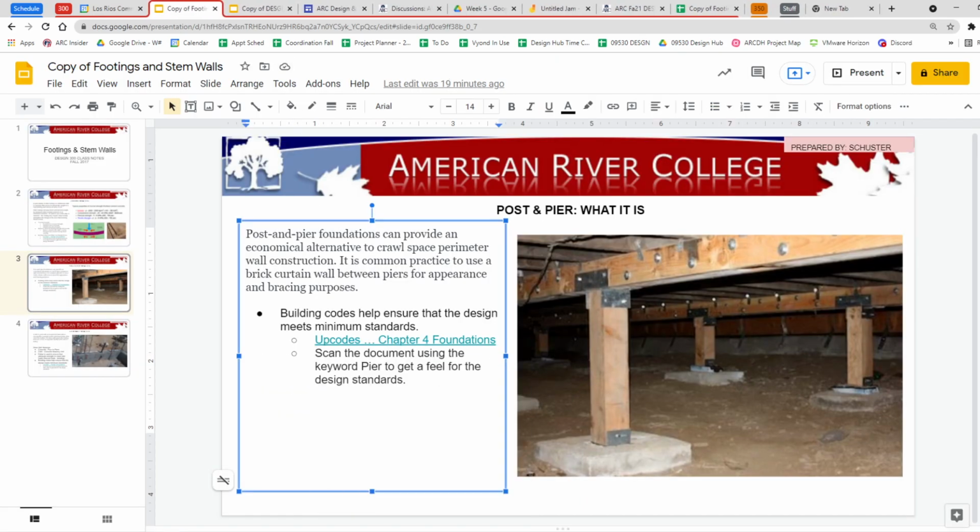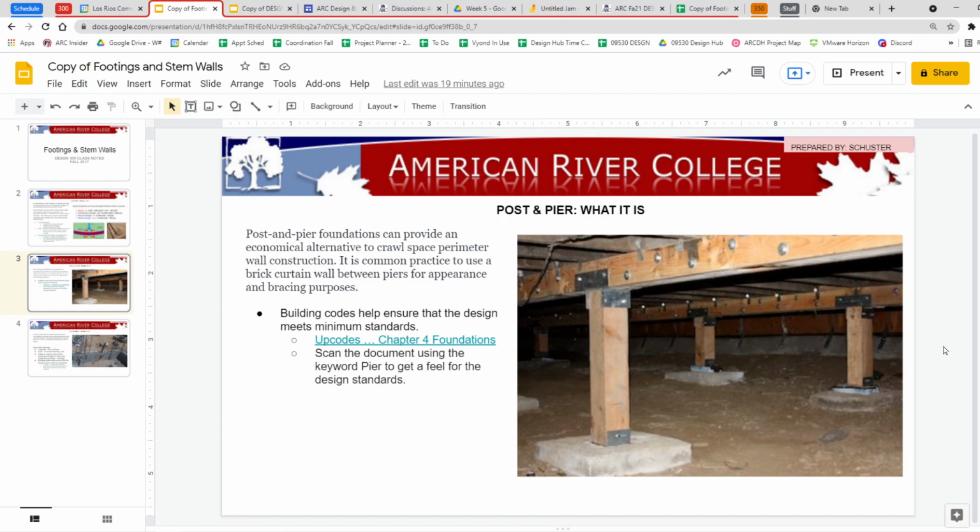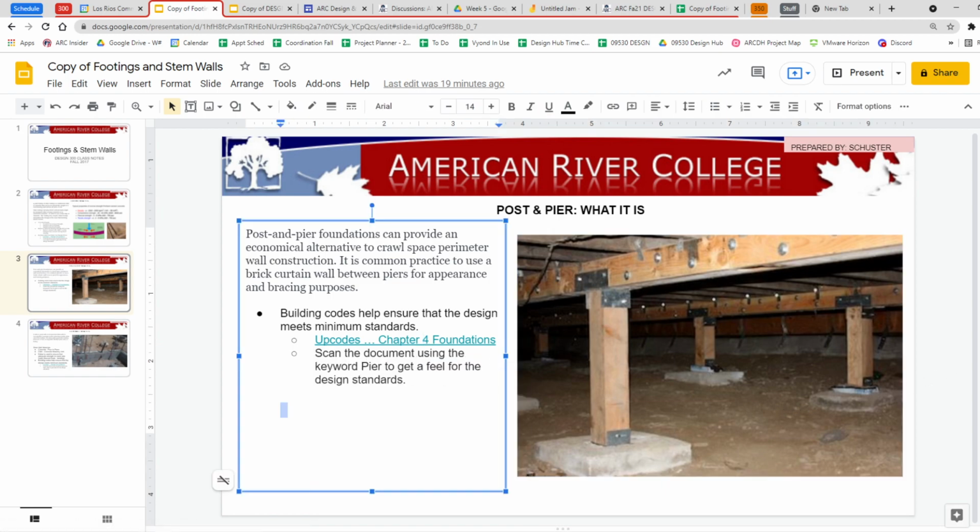Okay, so that's what you want to do. And you should, in your presentation, write about some of those terms and some of the things that you learned about, rather than just taking this picture or finding a picture or two of a post and pier. I'm giving specific instructions of what to do.